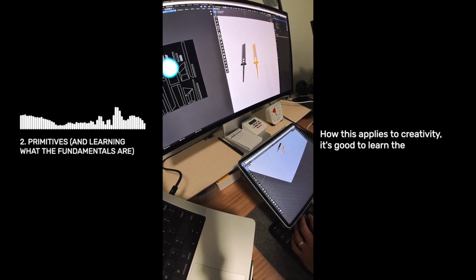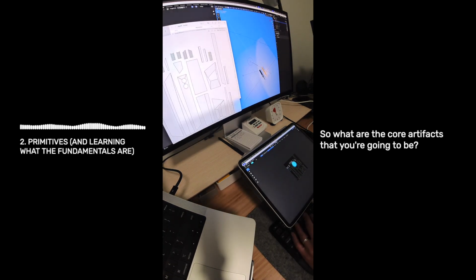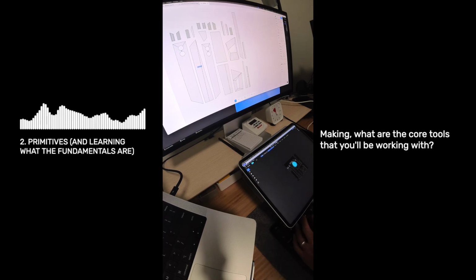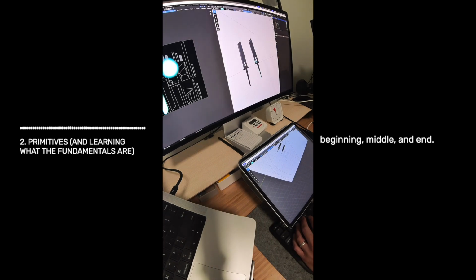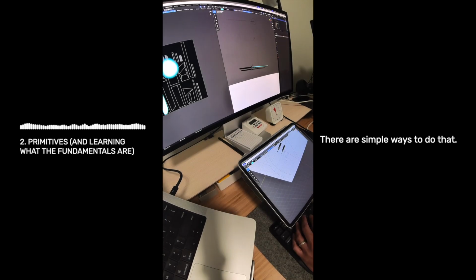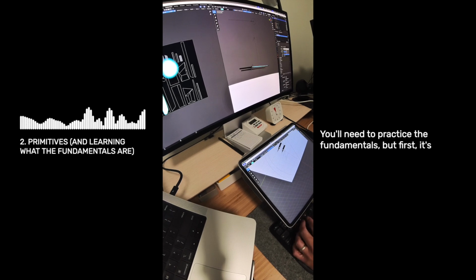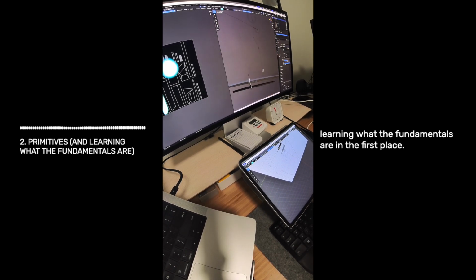How this applies to creativity, it's good to learn the fundamentals of a craft. So what are the core artifacts that you're going to be making? What are the core tools that you'll be working with? What are the chunks that you need to learn? As an example for storytelling, it's some form of beginning, middle, and end. There are simple ways to do that. There are more complex ways to do that. You'll need to practice the fundamentals. But first, it's learning what the fundamentals are in the first place.